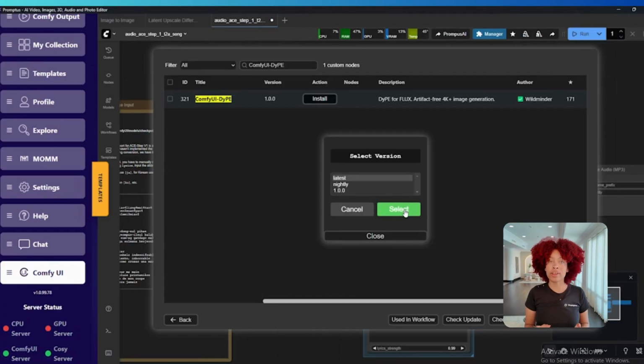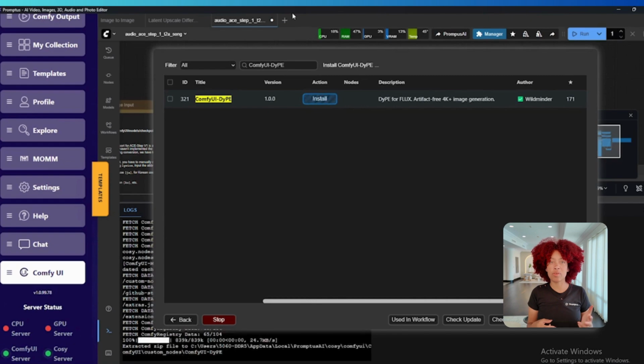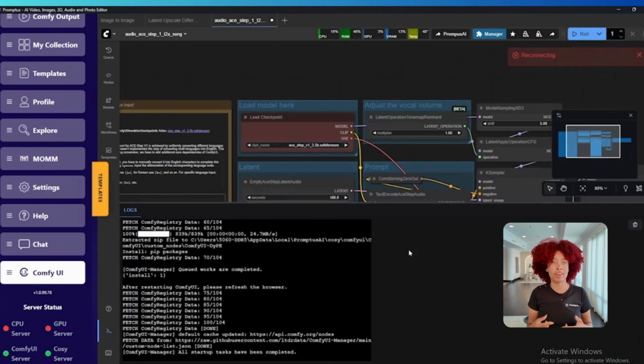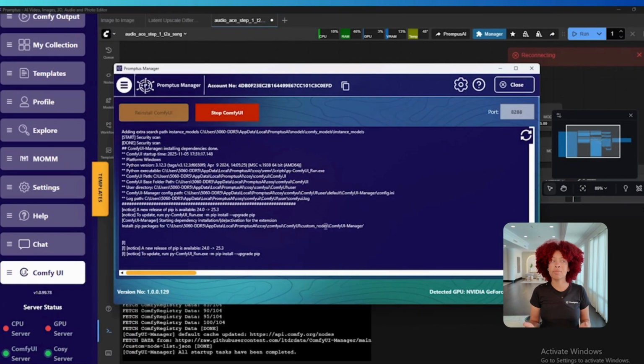So once it's installed, you're going to have to do a restart of ComfyUI. You can do this within the app itself. So just go ahead and hit Restart, and then if you go to Manager, you can see it doing it already for you. Okay, once that's done, then the custom node is now installed.